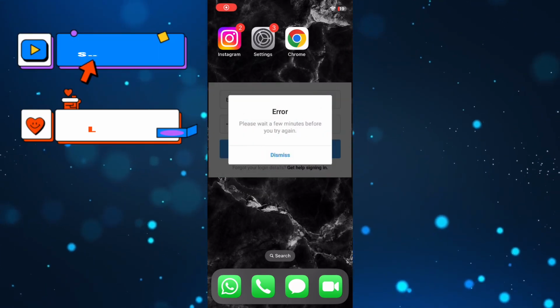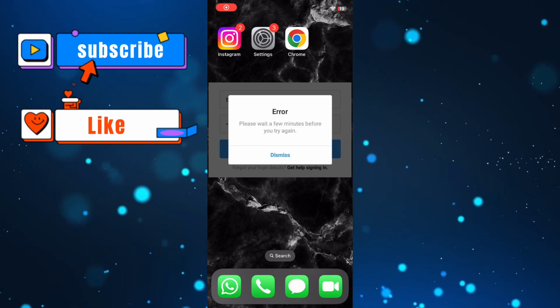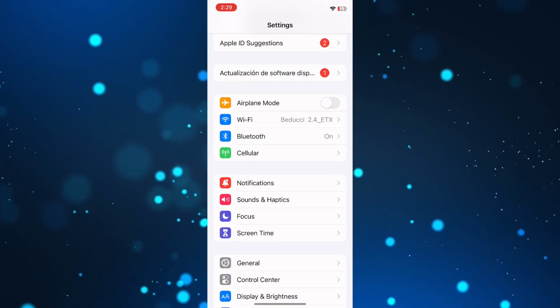In this case I'm going to teach you how to fix this error that you're looking at on the screen. It's pretty simple to solve, so let's begin.